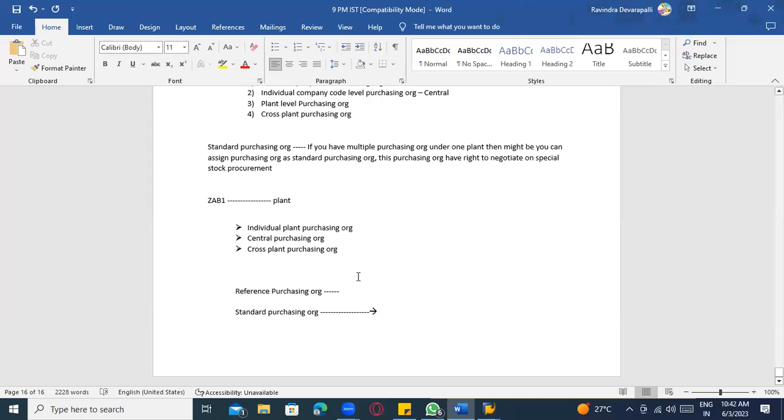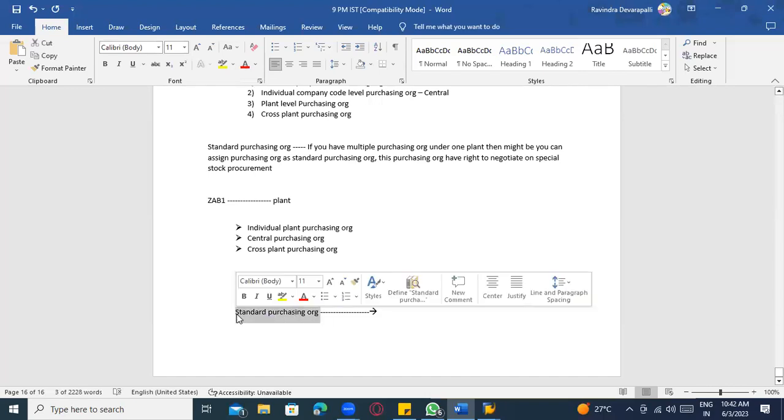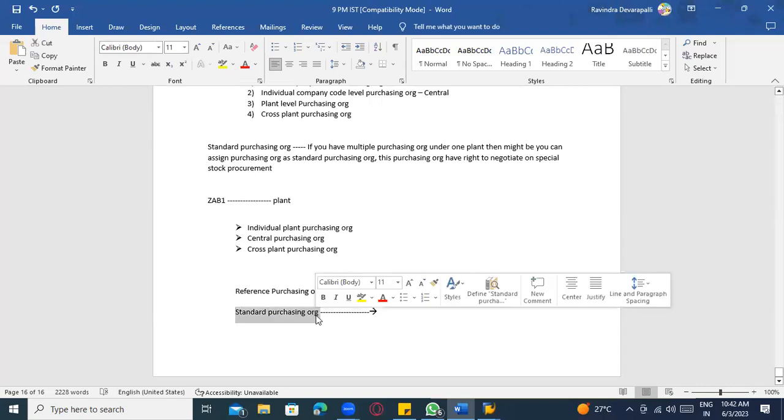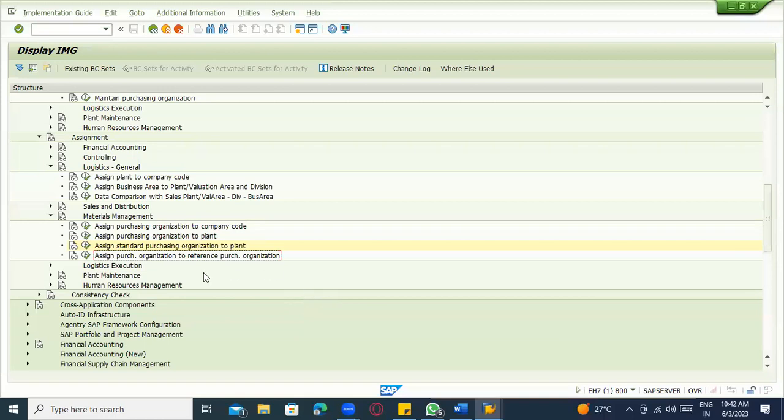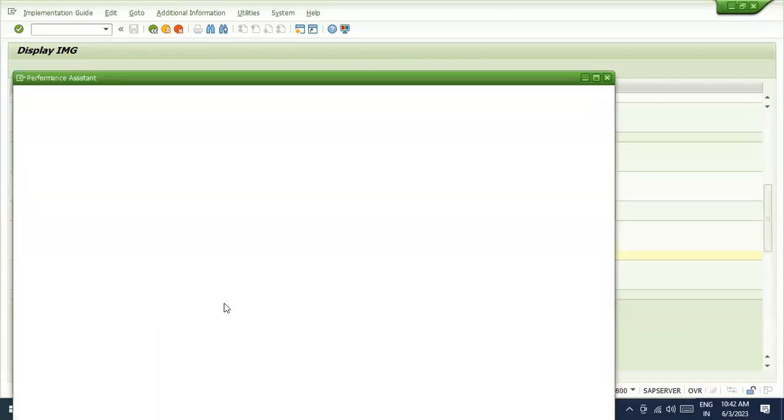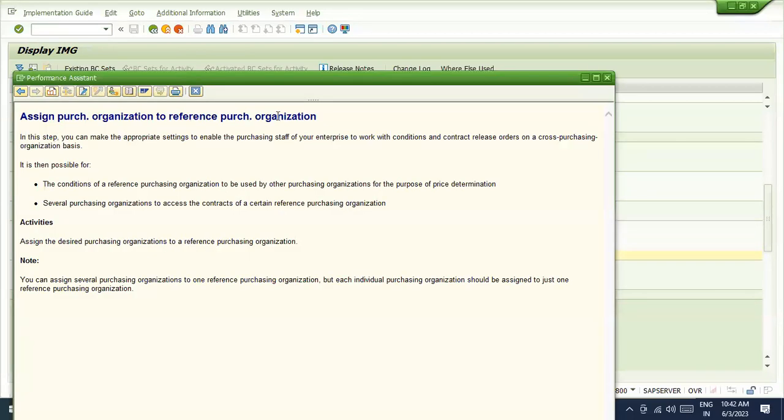So in that case, I can give this authority to some other purchasing organization. When the standard purchasing organization people are not available, the other purchasing organization can have the access, control and authority to check on the special procurement scenarios. So that is a reference purchase organization. Clear? You can see here: assign purchase organization to reference purchasing organization.